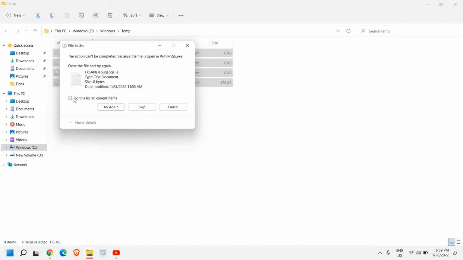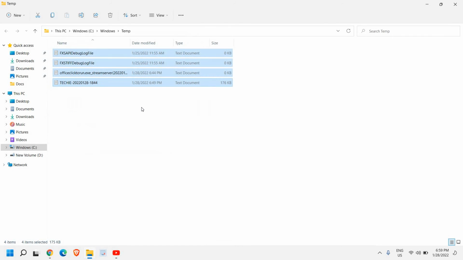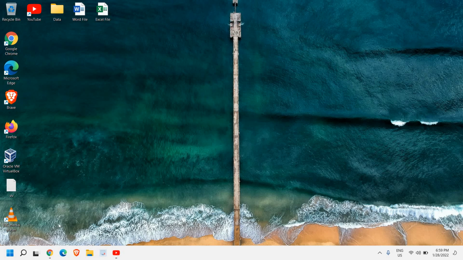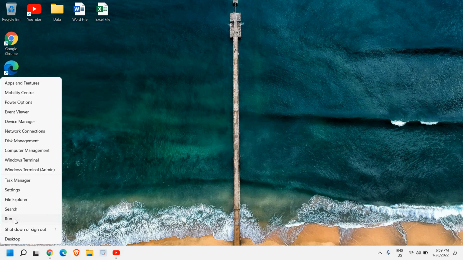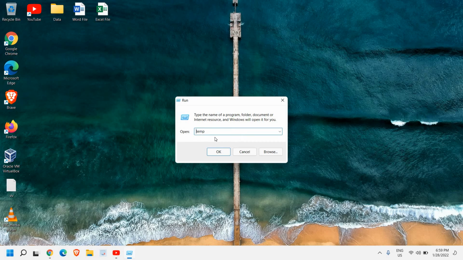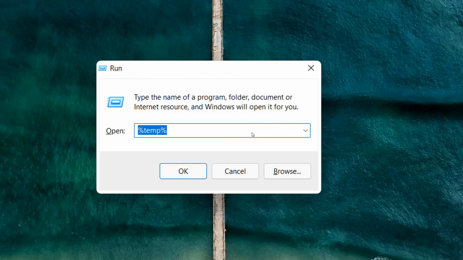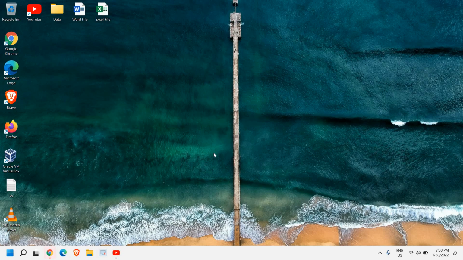Now, some of the files might not get deleted, so that is absolutely fine. You can select do this for all and skip it. Once this is done, you can again do a right click and then go to run. And this time we need to add percentage temp percentage. Let me just maximize it. Now, once you have typed it, hit OK.